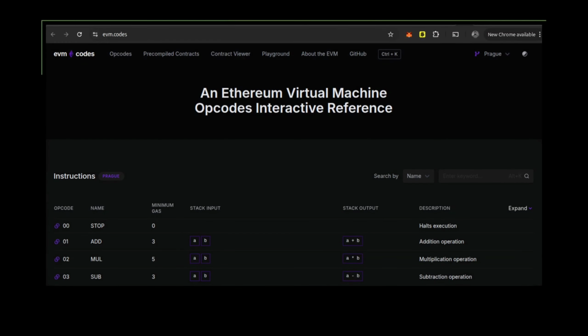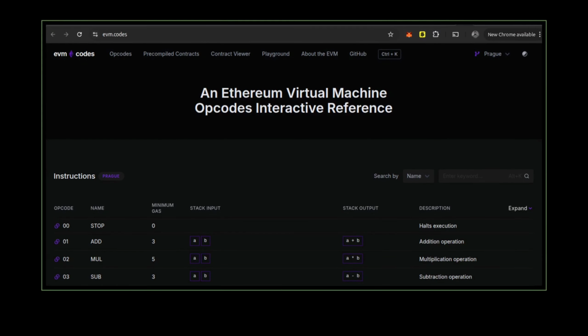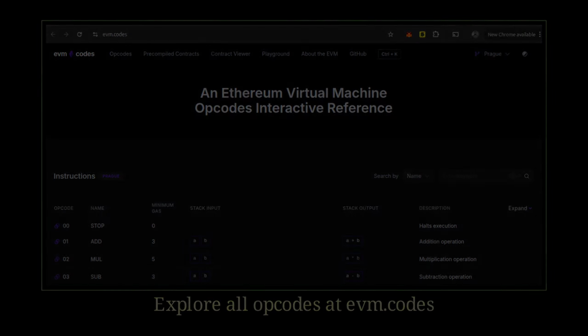If you want to explore all the EVM opcodes, check out the evm.codes website. It's an interactive reference that shows every opcode, its gas cost, what it takes from the stack, and what it returns. We'll be referencing this throughout the series.